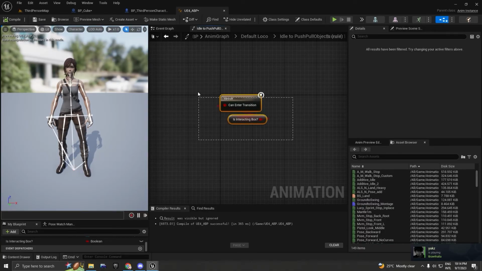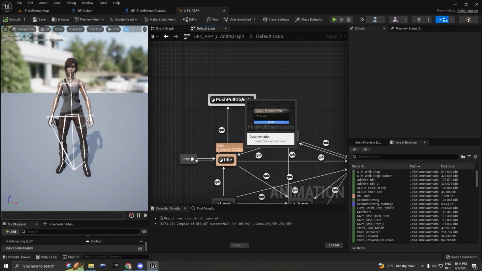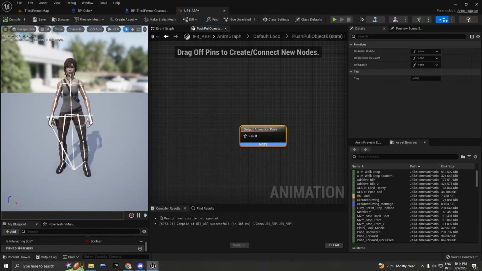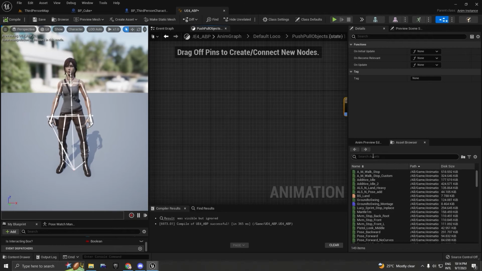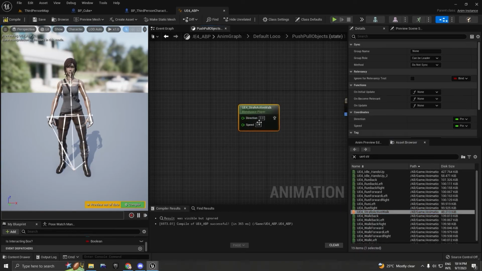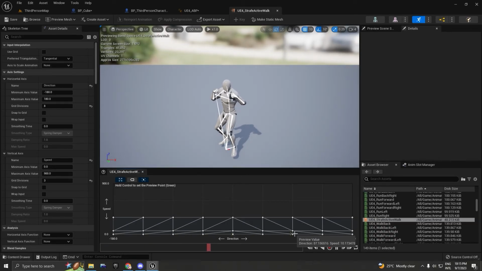If our character is interacting with the box, then we can enter the transition of push and pull objects. So now let's enter this animation pose here. And I'm going to use our UE4 strafe active walk, not this one, but this blank space here. And this is just an animation of the character to be, it's like a blank space for the character to be able to punch. It's like a pose for punching.